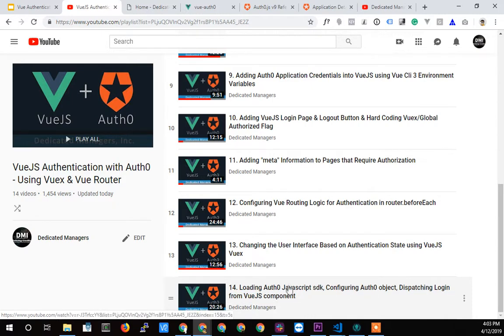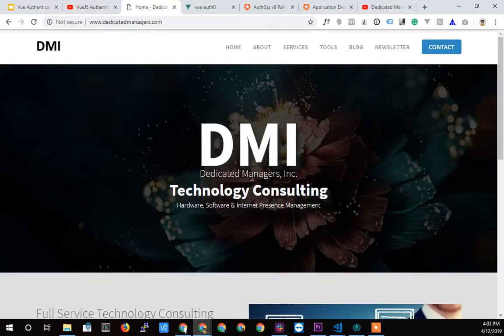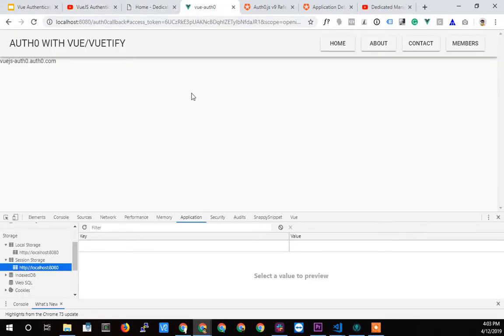In the last video, I showed how to just get things set up with Auth0, finally getting their code involved and sending the user over to their universal login to get logged in. So let's take a look at where we're at here. That's not it. This is it.